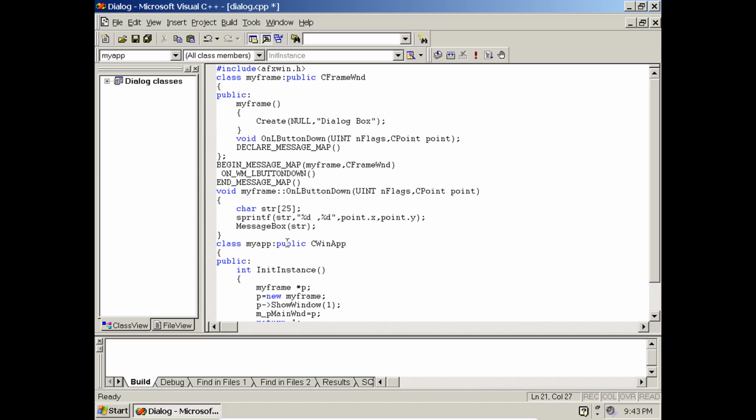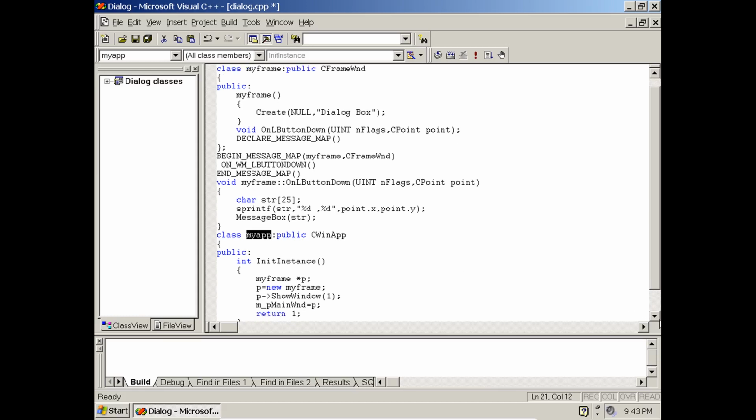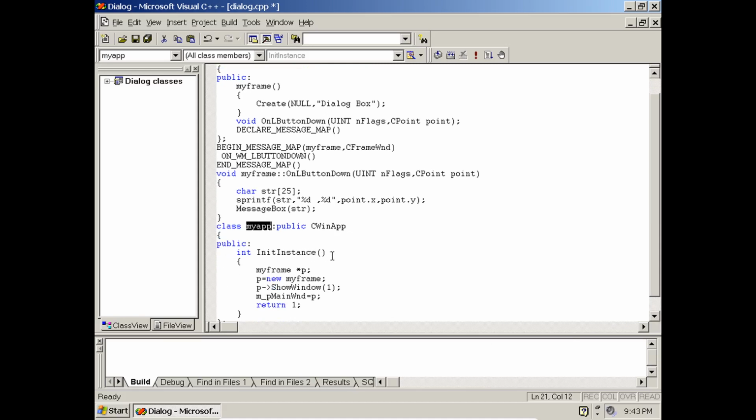Every MFC application should have a WinApp because this is the entry point. So I create a class called MyApp, which is a child class of CWinApp, and of course I have the method InitInstance. I create a pointer for myFrame. I create an object for myFrame and assign it to the pointer p. I show the window of the frame, and because there's only one window, which is p, I tell that it is the main window. The member variable m_pMainWindow is assigned p.